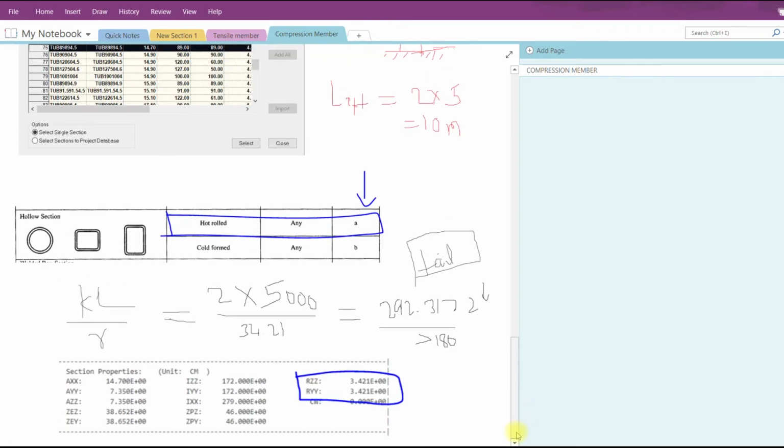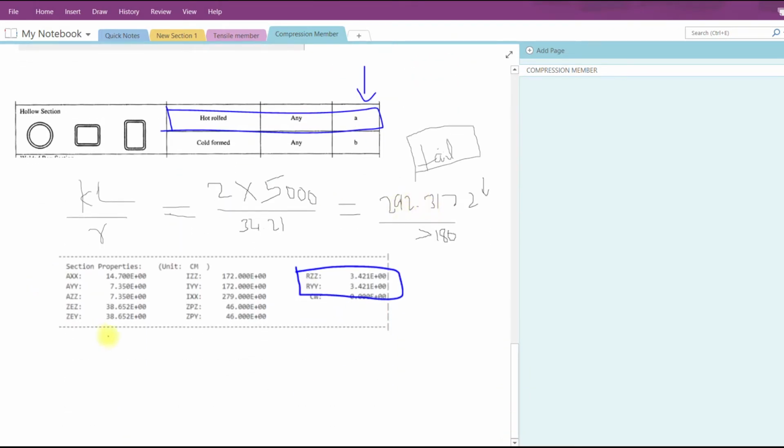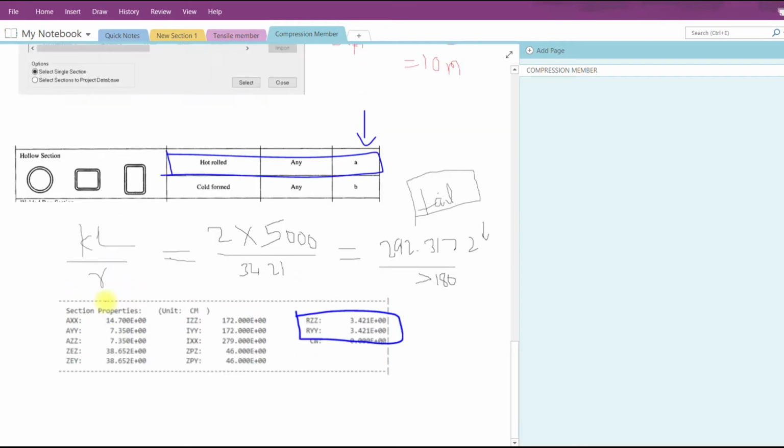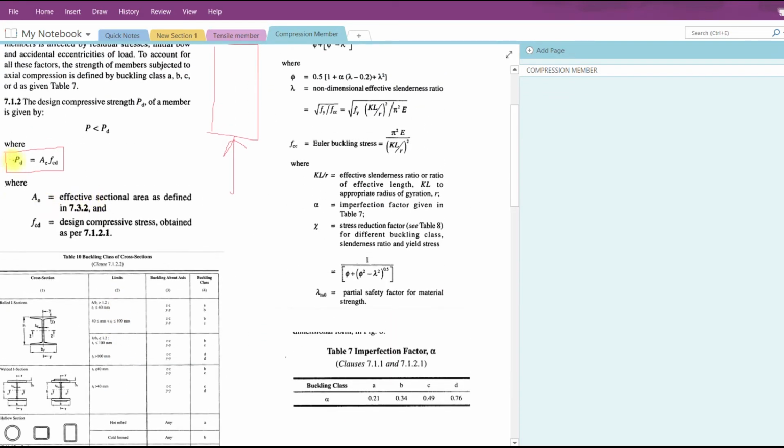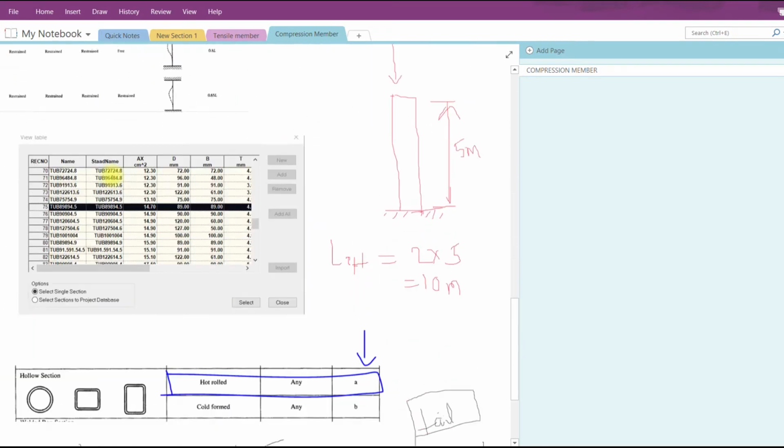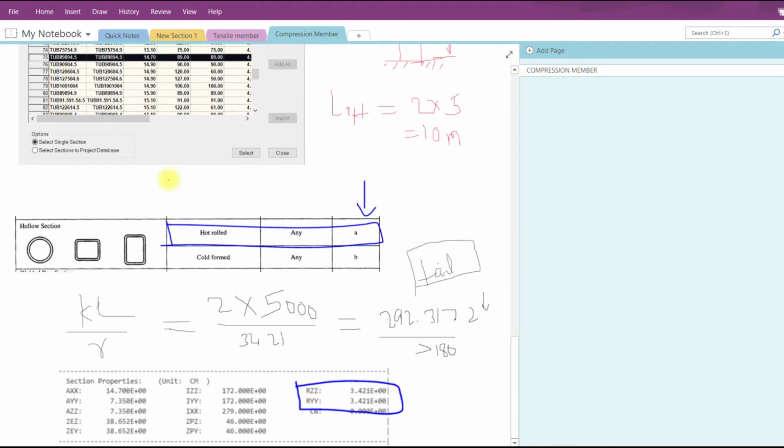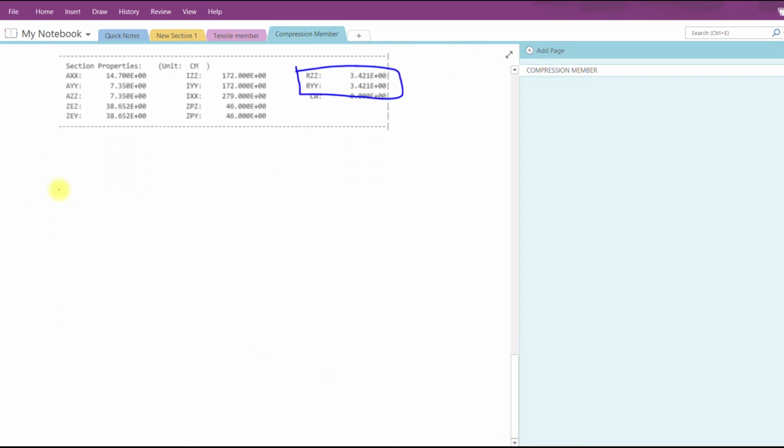Okay, KL by r is 192, and then as per the formula we have PD equal to A into FCD. A is 14.7, P equals to AE into FCD. So A is here 14.7. I'm just multiplying by 100 to convert centimeter square into mm square, and FCD, which I have to find using the chart here.